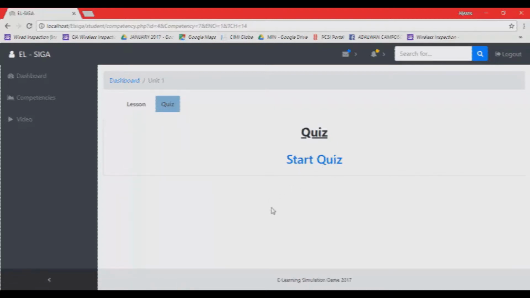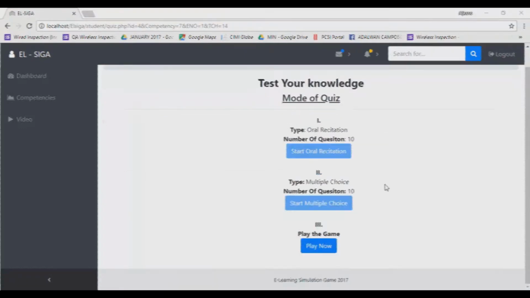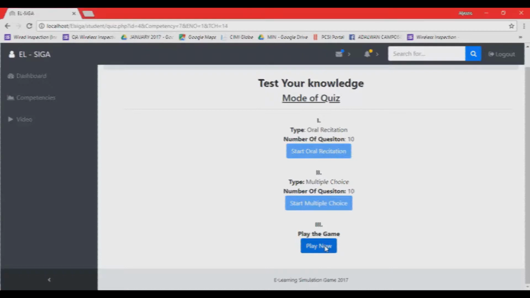Before you can play the game, you should take the quiz. Now, let's start the quiz. Before you can play the game, you should complete the two stages, which are the oral recitation and the multiple choice. After you complete these two stages, just click the play now button.